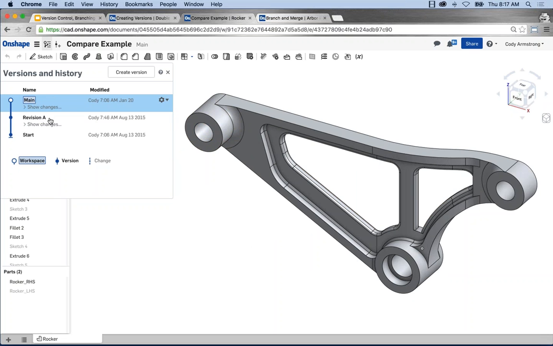So I have revision A, I have main. They were created several months apart, or they have been modified several months apart. Now I want to see the differences. The important thing is you're comparing a from and to. So I want to compare the changes from main to revision A. And that's the way to think of it. So in my case, main is highlighted.